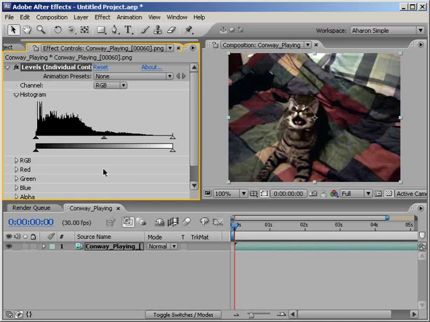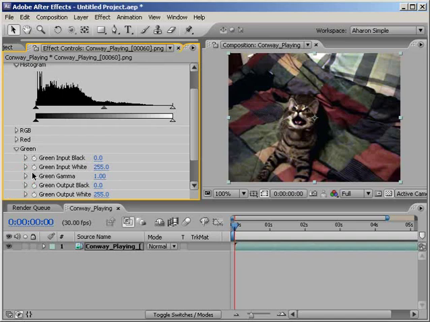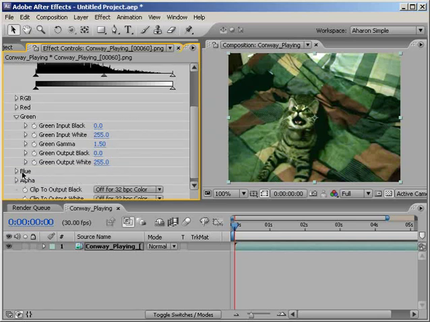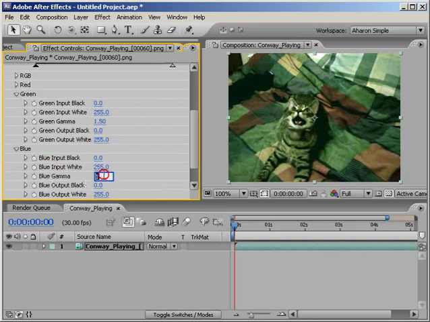In the Effects panel, I'll twirl down the green property, and I'll set the green gamma to 1.5. Then I'll twirl down the blue property and do the same thing for the blue gamma, setting it to 1.5 as well. This creates a blue-green tone to the footage. Obviously, there are a lot of effects that you can use to create this sort of look, so don't let me tell you how to do it. Play around with the other color correction effects to get just the look you want.